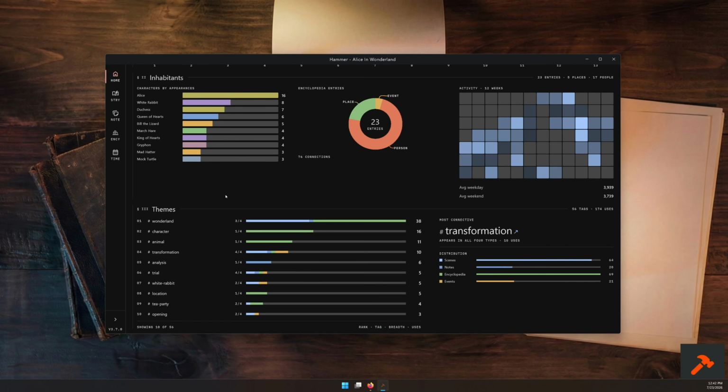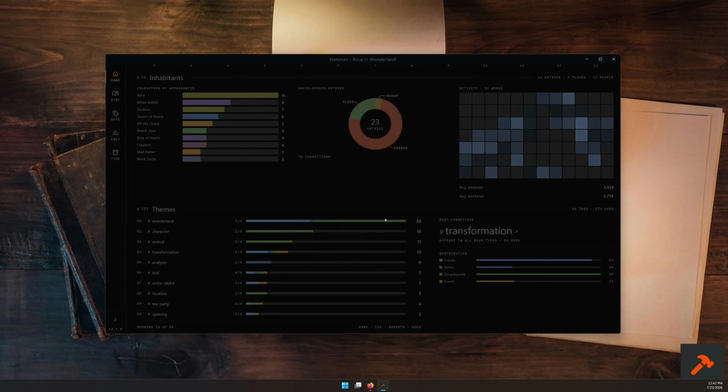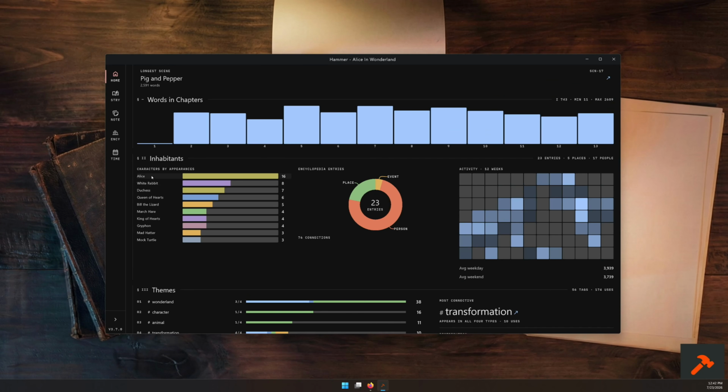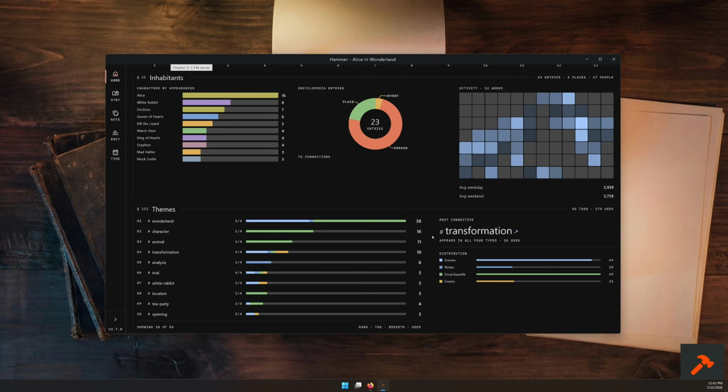Down here, if you're using the tag system for all your different entries, you can see which tags are most important, which ones are most cross-cutting. It just allows you to explore all the different connections within your book. So you can click on any one of these and it'll bring up the global search for that tag. You can click on your characters here and it will take you right to that character. So hopefully this is just a high-level way for you to watch your project as it progresses.